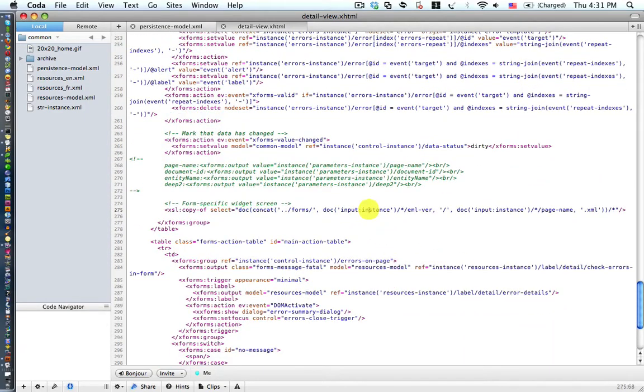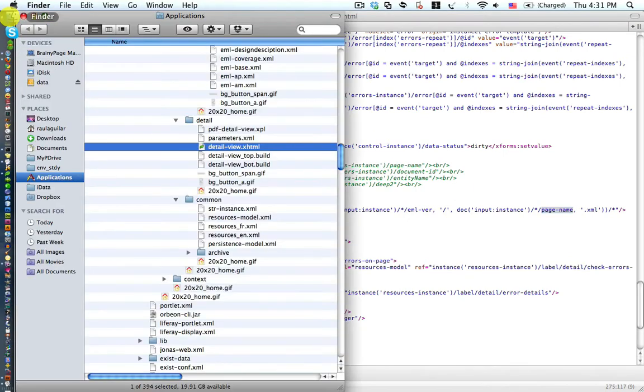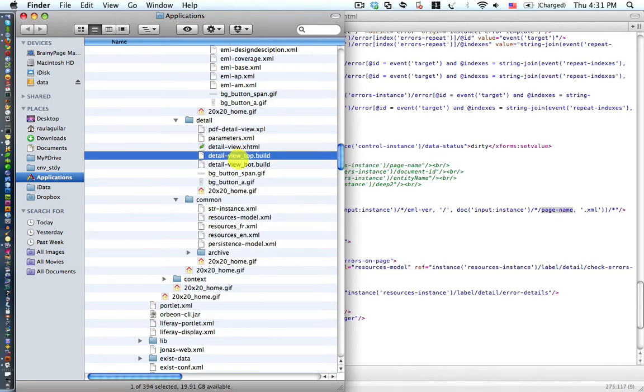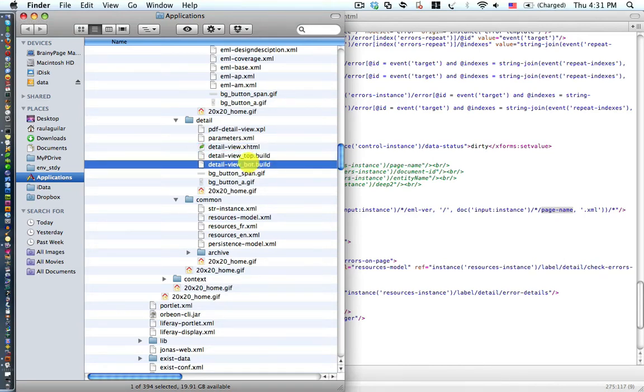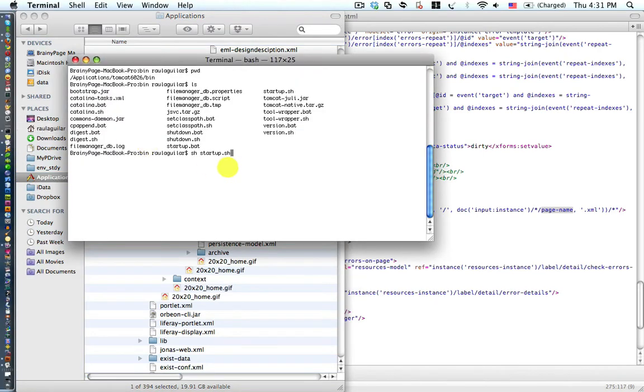Where the page does appear on the metadata editor is in this one line that gets populated given a particular page name. Here are the two files, the top and bottom, that we actually used to build that one file for the detail view.